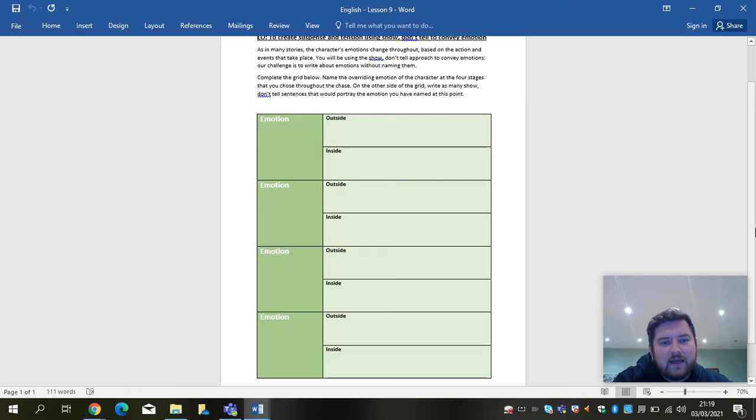Through your planning that you used yesterday as you created your sentence structures, we're going to use those four stage sections of the chase scene to develop this idea. So we've got outside and inside. Outside is what's going on at the outside of our bodies, what can we see that is changing how this person feels. And then inside, how do they feel on the inside, what's our body doing internally.